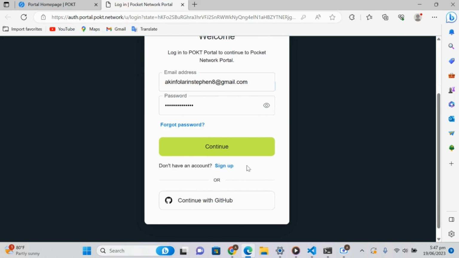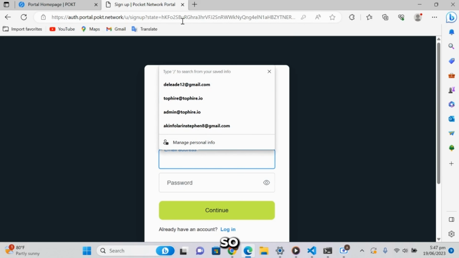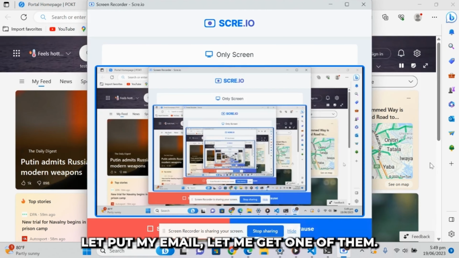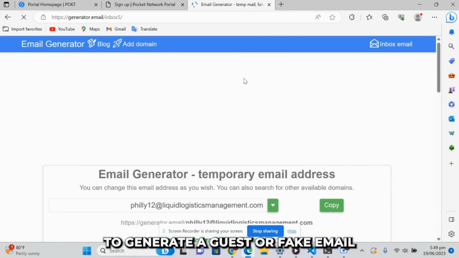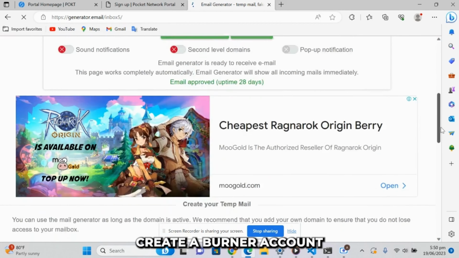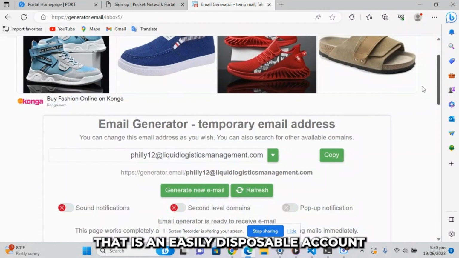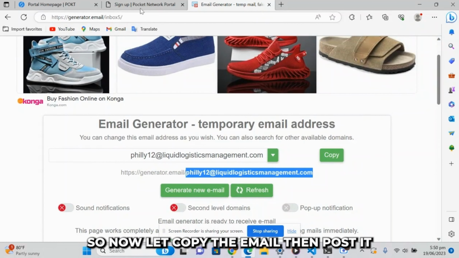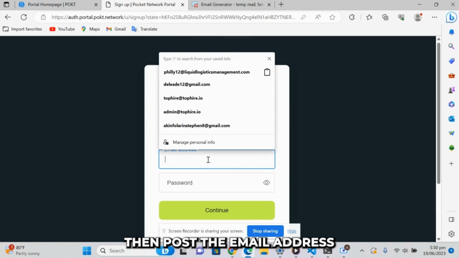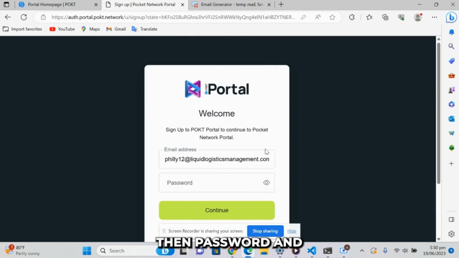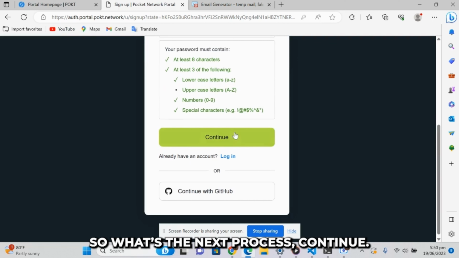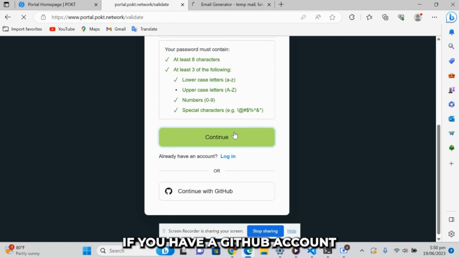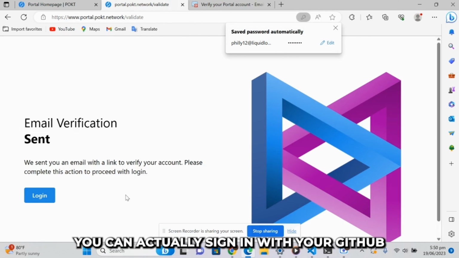So we're creating a burner account here. Let me input my email. I'm making use of this email generator to generate a test or fake email, just for us to create an easily disposable account. So now let's copy the email, paste the email address, then the password, test123. So what's the next process? Continue. If you have a GitHub account, you can actually sign in with your GitHub.